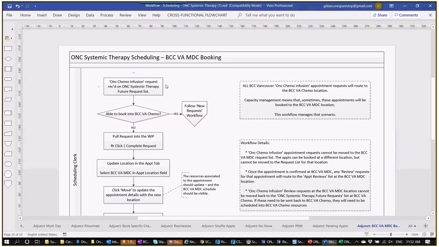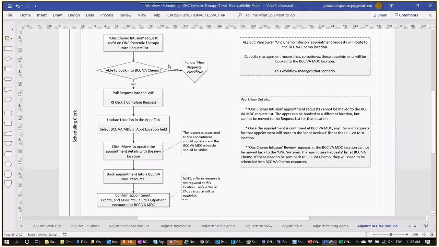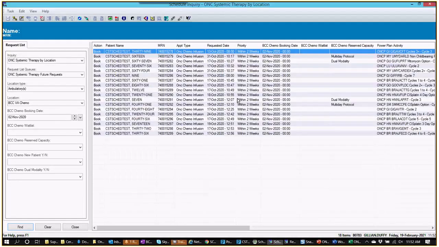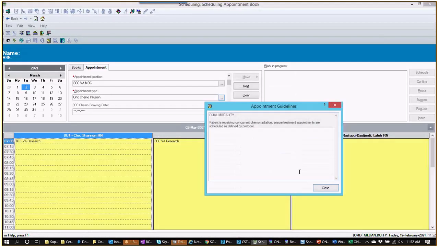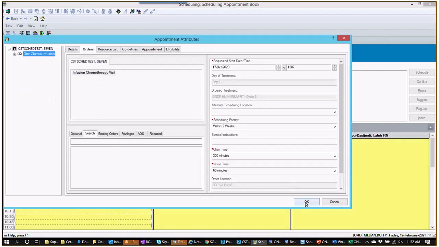So it's not automatic. The chemo infusion requests never go to the MDC request list. They always fall to the regular request list at the chemo location. And then it's the clinical nurse leader and the manager and the clerks who determine which patients might be done at the MDC instead. So this workflow allows the request to be done at the MDC location. It's as simple as you just take the request and you complete the request. There's another dual modality patient.